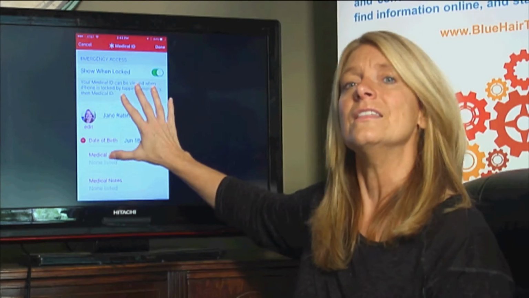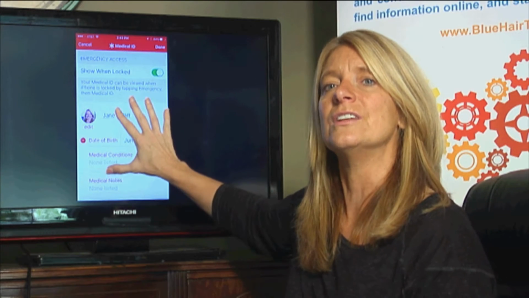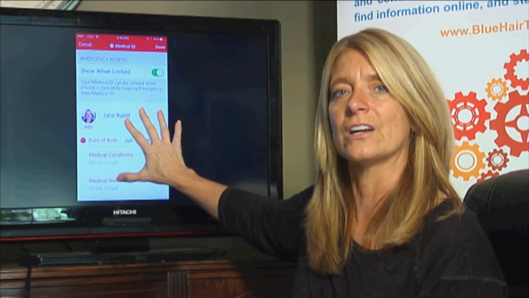Think about it. You've been in an accident, you haven't touched your phone for a couple of minutes and it's locked. They're not going to be able to get into your contacts and find your in case of emergency person. In this instance, this information does show when your phone is locked. So that's probably the number one reason why you want to do this.